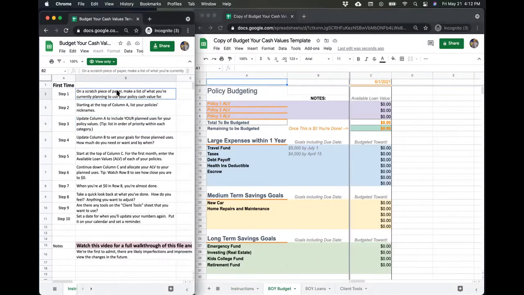Now you'll notice the first step: you're going to take out a scratch piece of paper, or a journal or something, and make a list of what you're thinking about using your policies' cash values for. Maybe some of these things that you see on your screen right now, like a travel fund, paying your taxes, buying a new car, having an emergency fund, retirement funds, might be on your list, but there could be other things besides these.